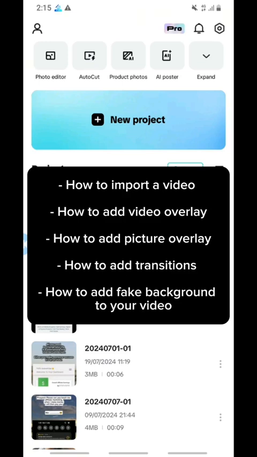I'm going to show you how to add a fake background to your video. That is important when the place where you are recording is not comfortable for your screen, maybe the background is not good enough, but you just want to record. You can record and then change the background. I'll show you how to do that, and I'll also show you how to use transitions in CapCut. That is what we are going to be covering in this module.